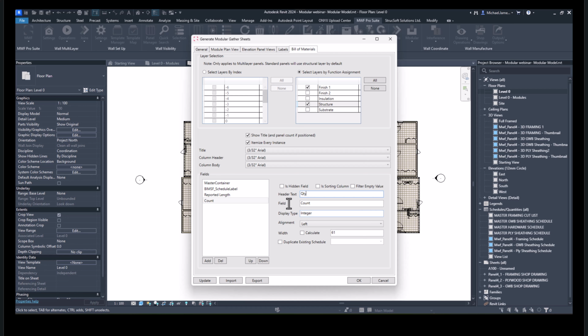It's also given us information based on the type of parameter that this is. So in this case, for count, it's an integer. For our reported length, it is a text value here. We've got schedule label, which again is text, and master container, which is shown as text. We can define the alignment of all of our text values as well, all of our parameters. And where it says width, we can auto calculate the size of the column based on the text that is placed within each column. This will allow you to resize the table so some of the values aren't showing as too wide in the Revit schedule.